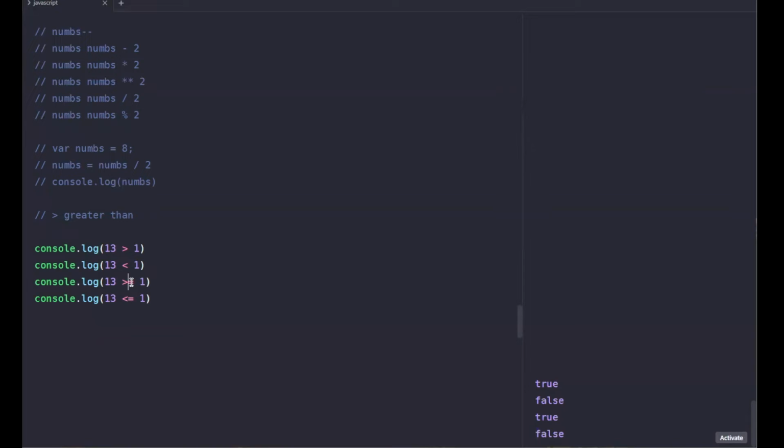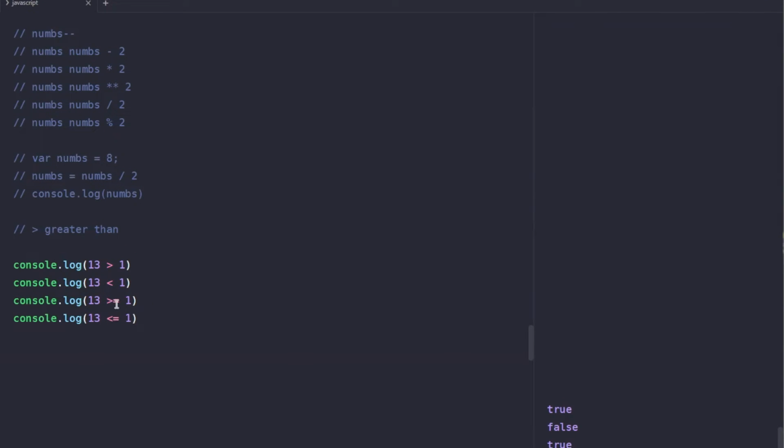But I think the reason why I mentioned earlier that greater than or equal to 1 gives us true is that we have what we call operator precedence, right? You can read about it in the JavaScript documentation, right? The greater than has a higher precedence over the equal to.